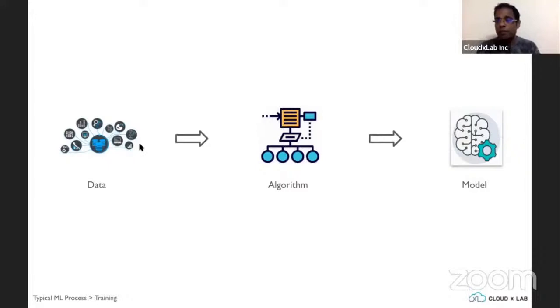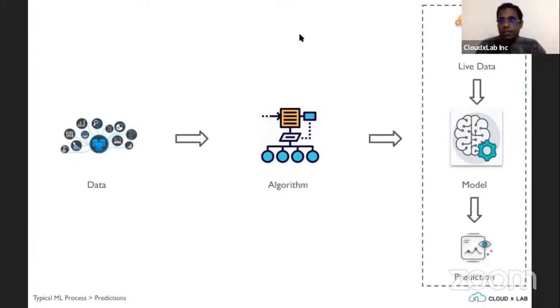That's how the entire machine learning process goes. The same thing is done by machine learning or by deep learning. It's the same story. After you have trained this model, you get new data, what's called live data, and you feed that to the model and do a prediction.